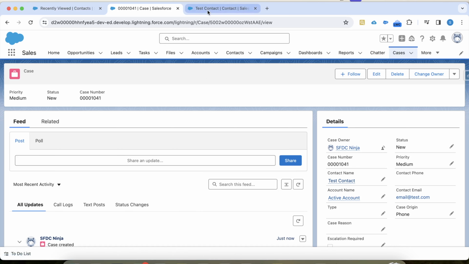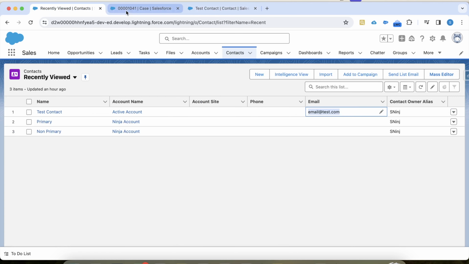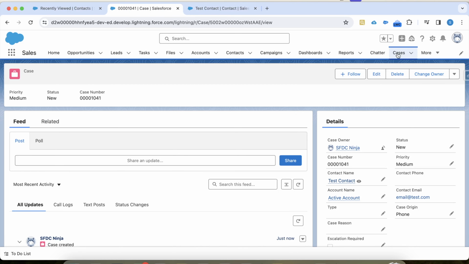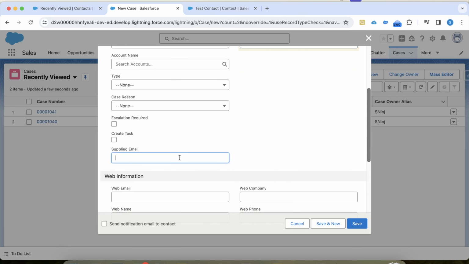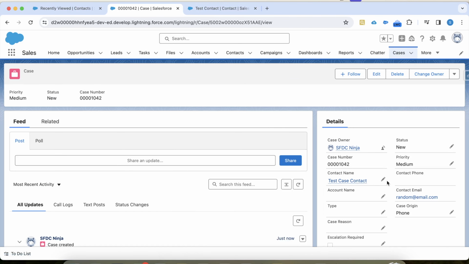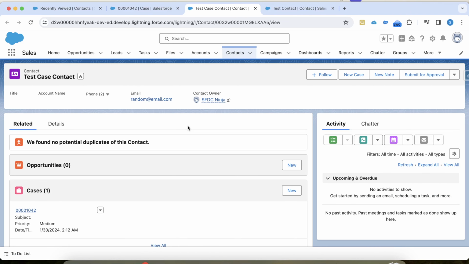fine for one condition. Now let's test it for the second condition, which is if there is no existing contact present with the same email. So let's create a case and provide a random email, random@email.com. Click on save. Here, as you can see, our new contact has been created and that contact is related to this case, which means our trigger is working fine.